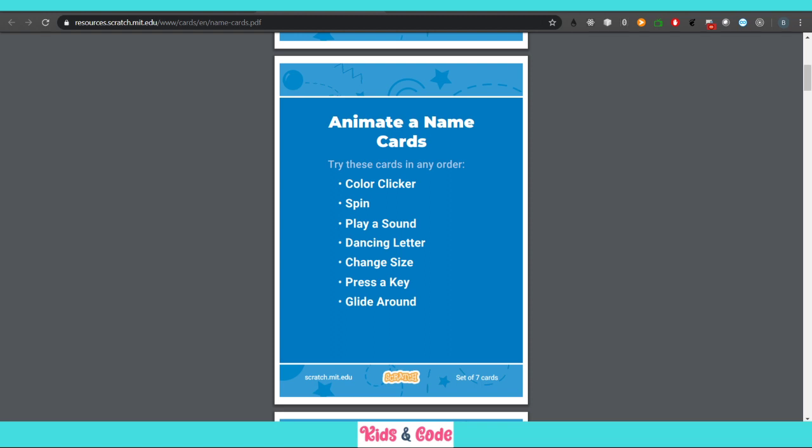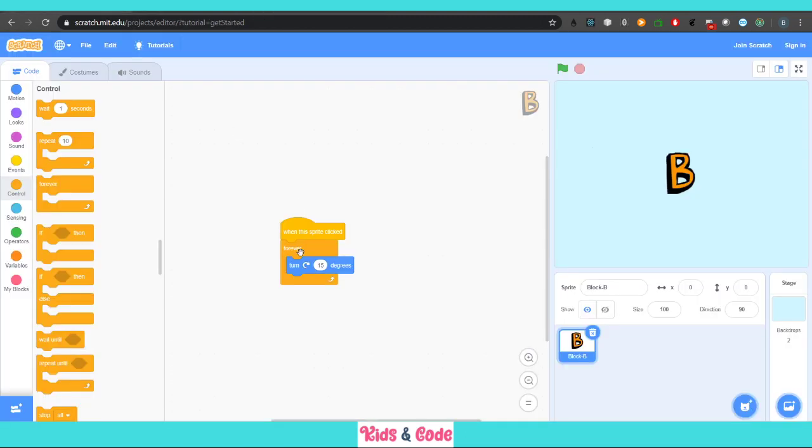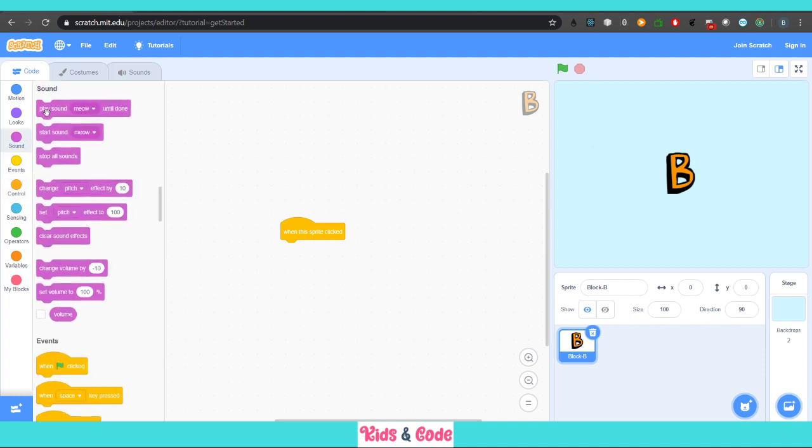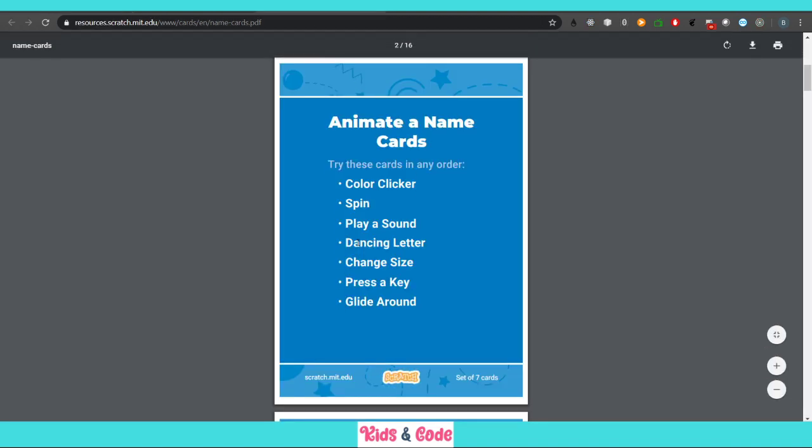Next thing is play a sound. So I want to produce a sound whenever I click. So for that, I can basically click on the sound option, and I have a play sound until done. So I can basically click this, drag this here under when this sprite is clicked, and now I can produce a meow sound which is present here, or I can choose my own sound as well. So I'll see that whenever I click this sprite, a sound is produced. So this is the next thing we did, and we can make the letter dance also.